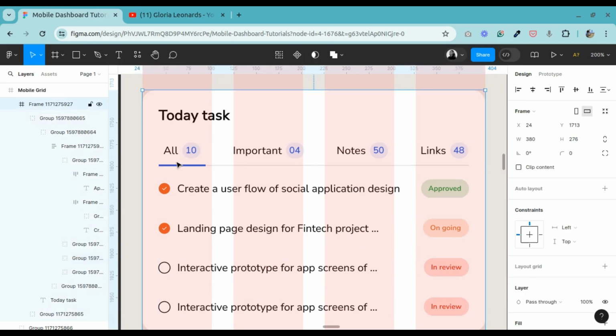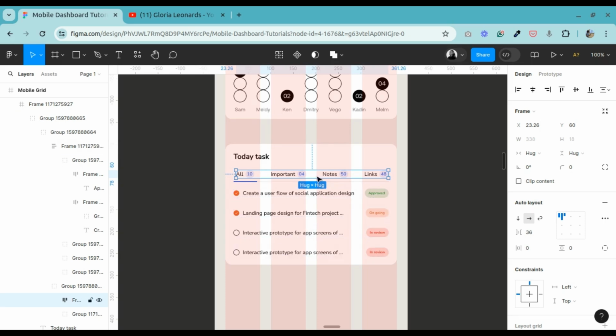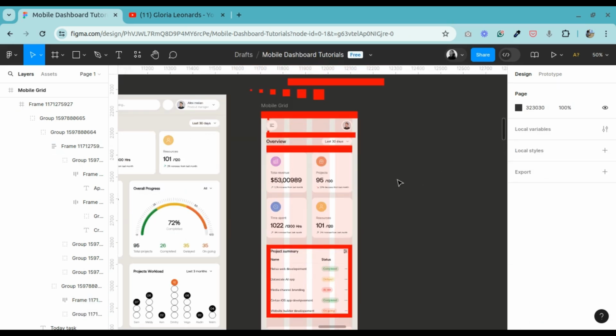So as you can see here, this tab is well spaced. When the user clicks on it, they will see all. Click on important, they will see all the tabs that are important. So that was how I was able to do that.